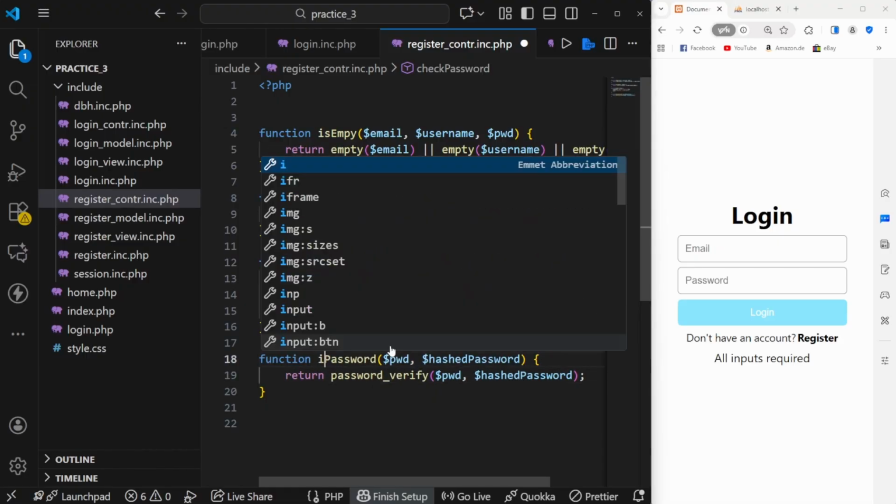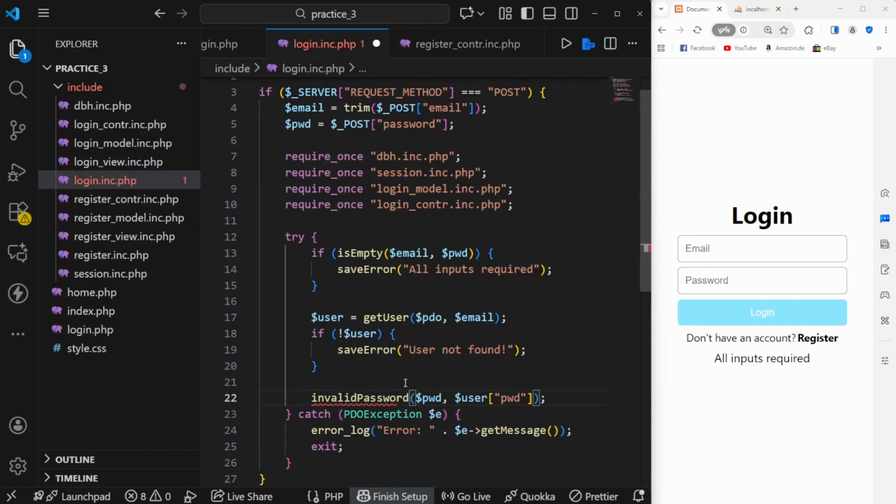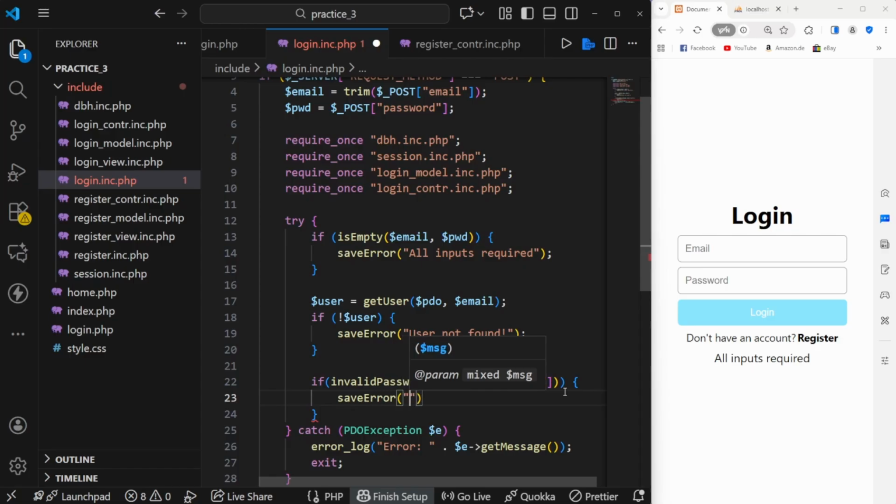And right now we're checking if this is a valid password. So let's just rename the function and say invalid password. So if this is not valid, then we want to return true because then it's an invalid password. And now we also need to rename the function right here. And if we get an invalid password, so if invalid password, then we want to save an error that says invalid password. And usually it's best practice to not tell the user whether it was an invalid password or an invalid email, because that would give potential attackers the opportunity to guess whether the password or the email was invalid. And if he knows that the email exists, then it's a lot easier to guess the password, for example.